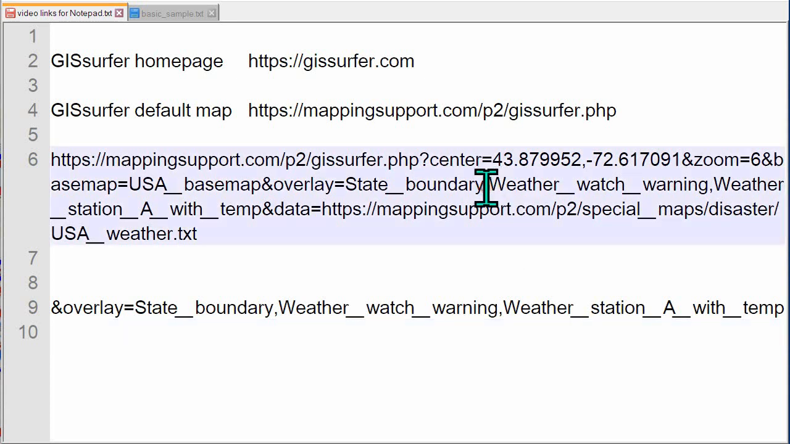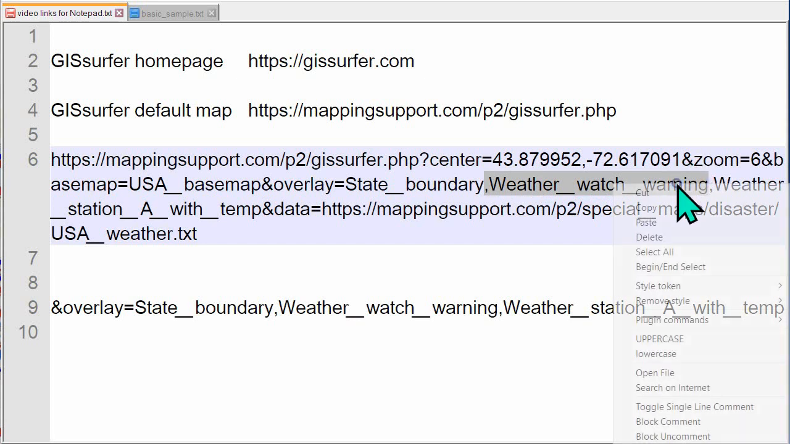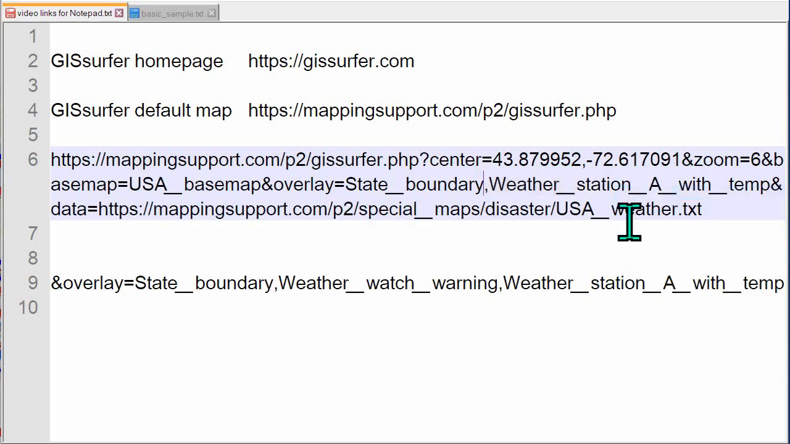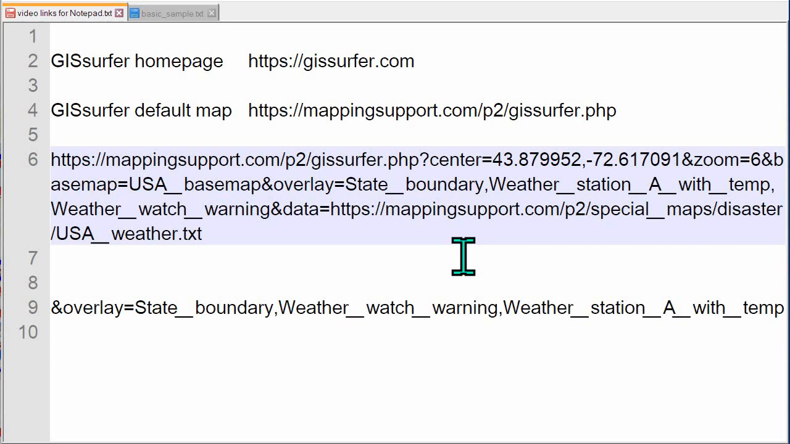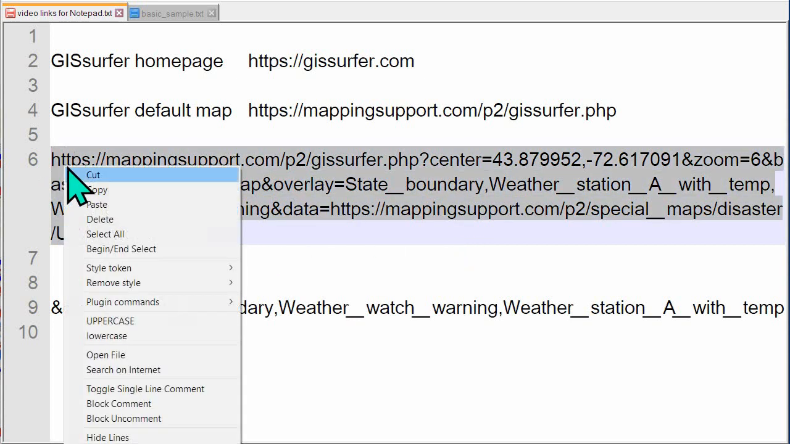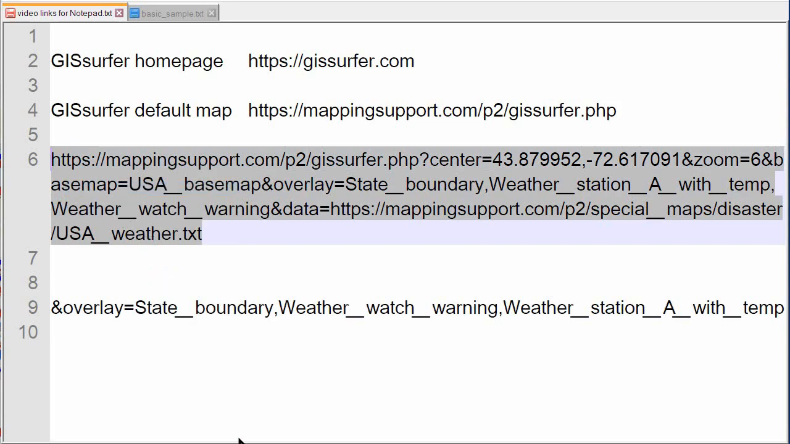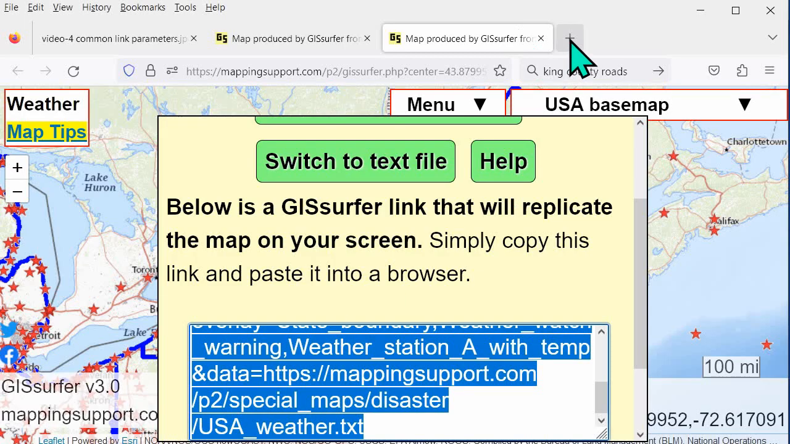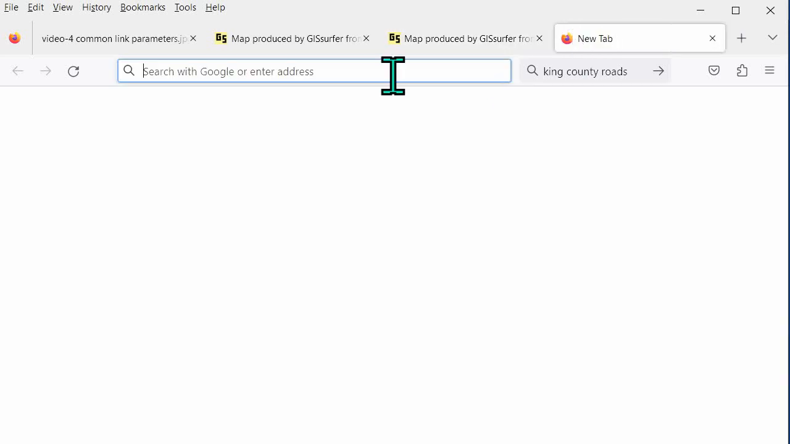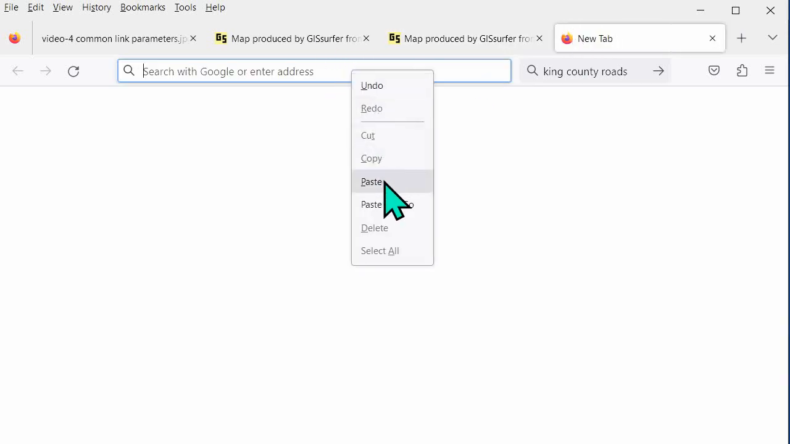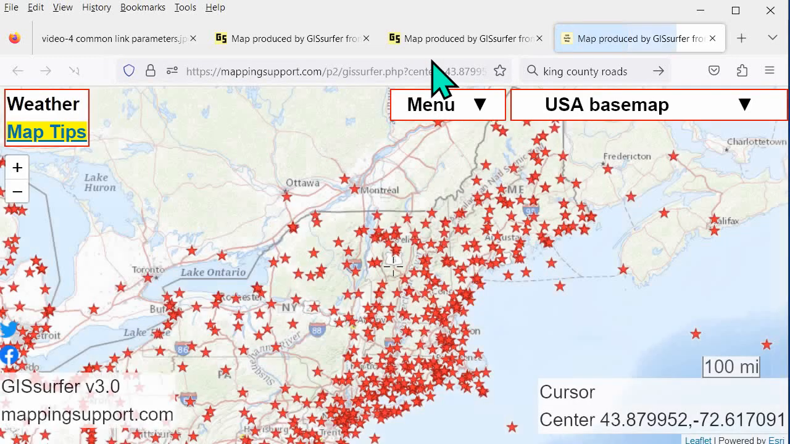Let's see what happens if we edit the map link by cutting that layer out and moving the weather watch and warning layer to the end of the overlay parameter. Now I'll copy this link and paste it into a new browser bar. While I'm here, I'm going to close that message. Okay, paste the link I copied into a browser bar like so.